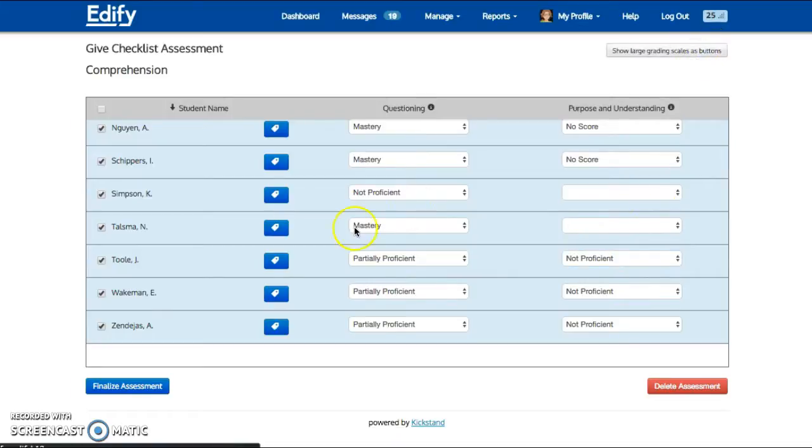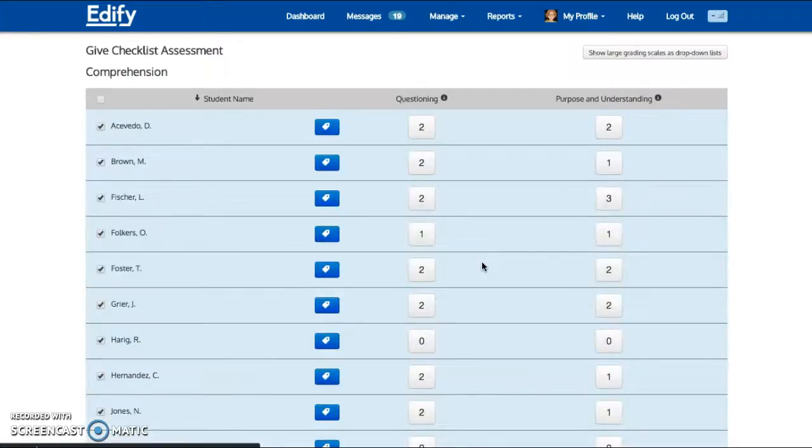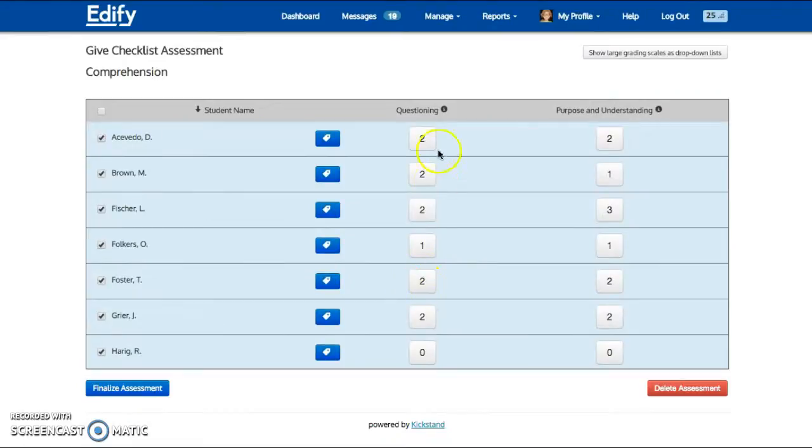I could switch to a button view if I have my iPad or my smartphone, and now it's giving me just the actual number score. If I hover over that, it's going to show me what that score is indicating.